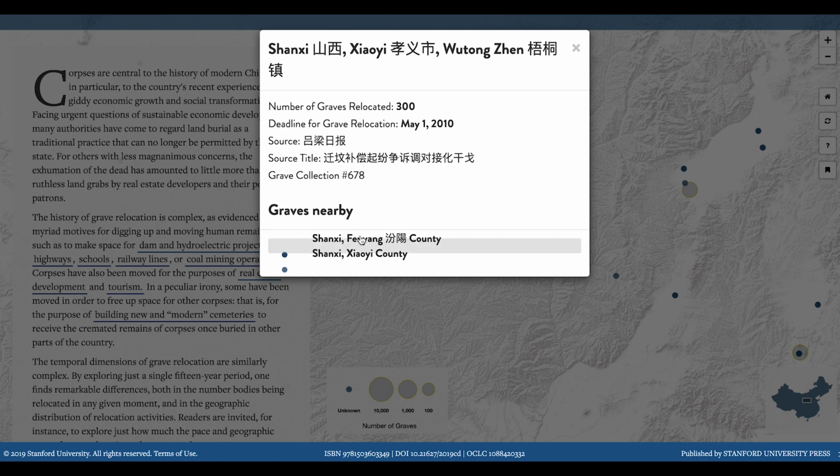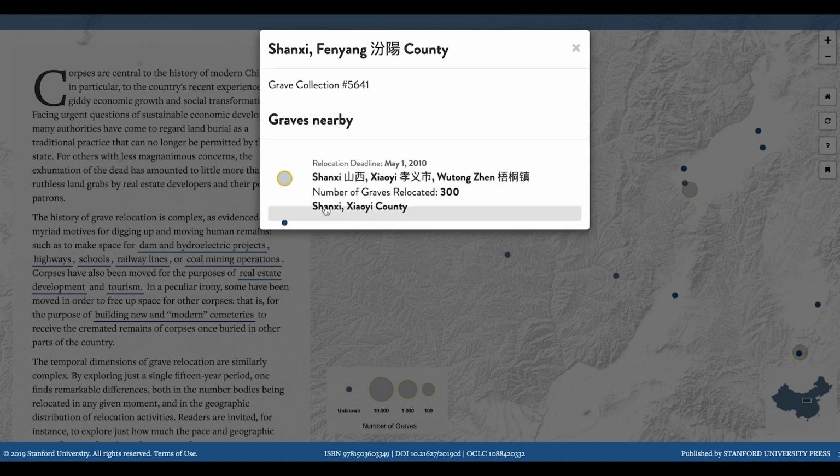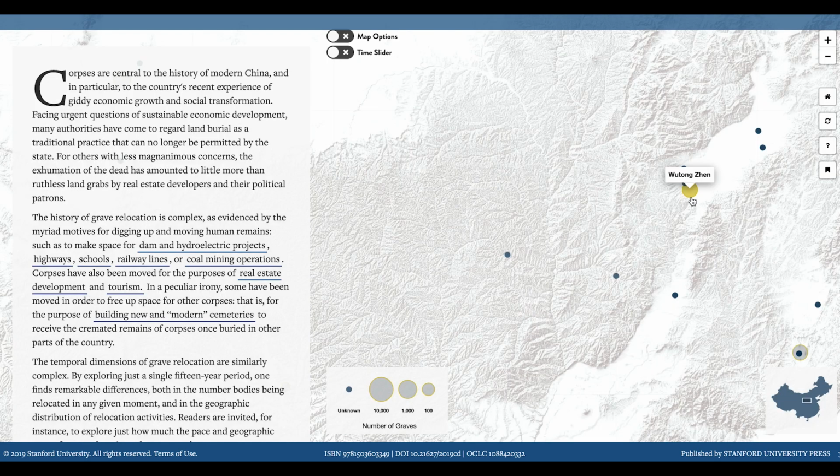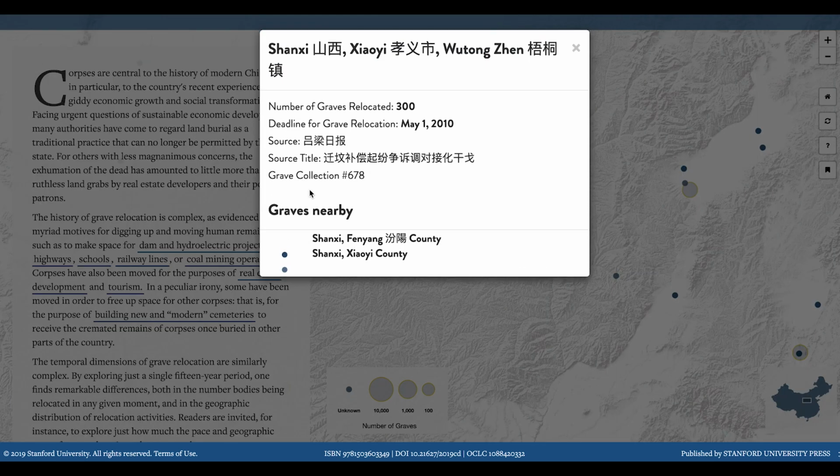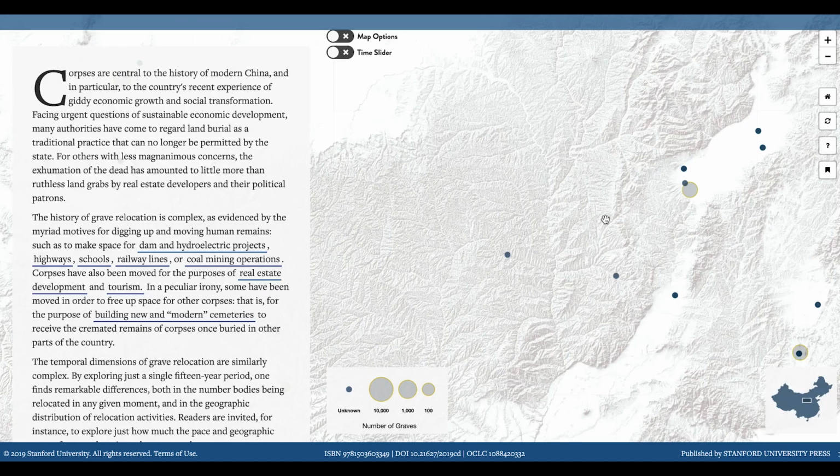In some cases, you will find a graves nearby part of that dialog screen, and that will show you any sort of nearby, geographically proximate relocations that are in the data set, and you can click on those and begin to explore as well. So in this case, clearly these two relocations in Fenyang and in Xiaoyi County are geographically proximate to this Wutongzhen, and so when you click on one, you begin to see the others.